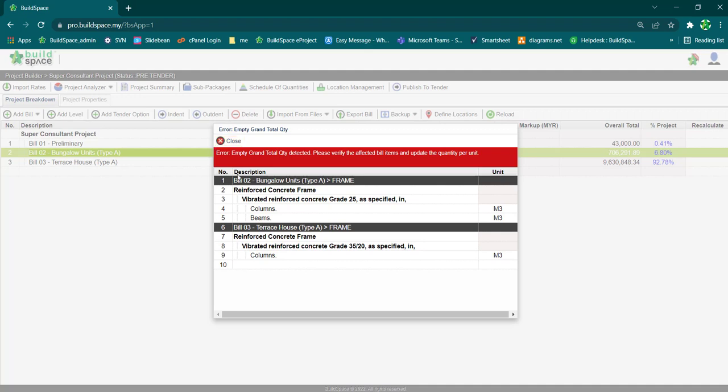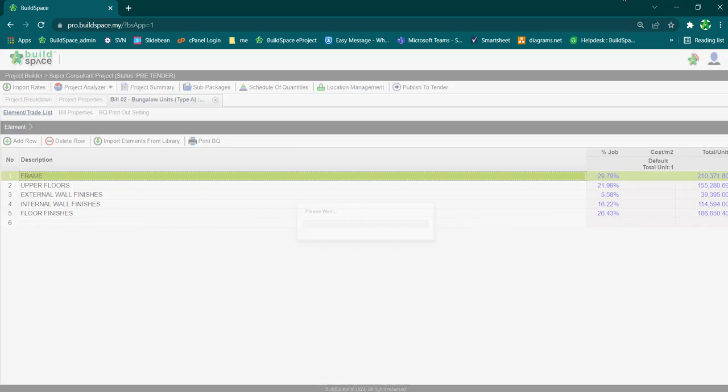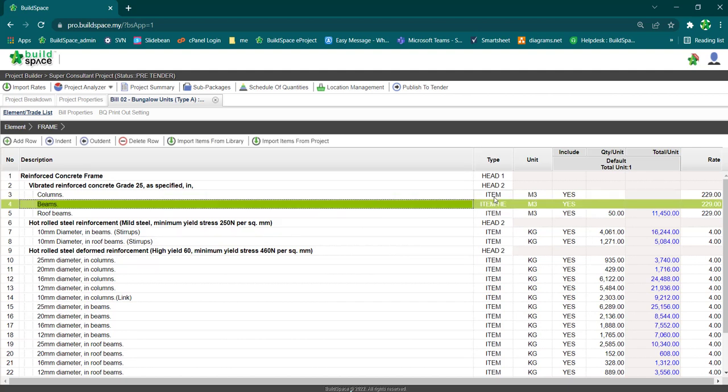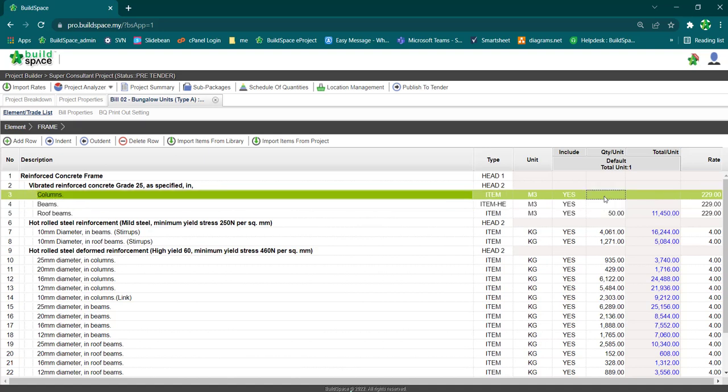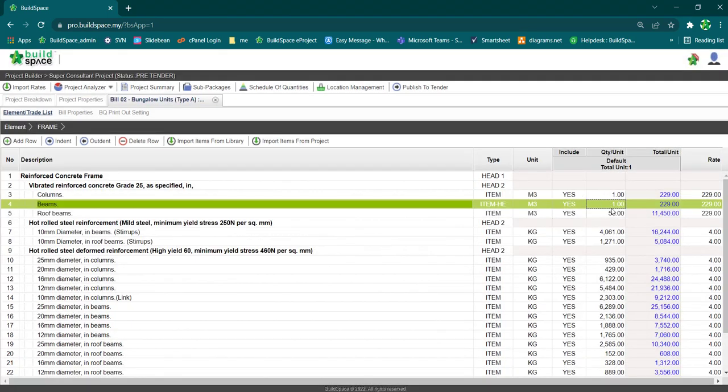So let's go to our BQ first. We have bill two, frame. This is more of a standard BQ where you have one quantity, one rate. For example, let's say there's no quantity, even though the item type is item. For any item type except heading, no ID, and item NL, you don't have to input quantity. But apart from that, you have to input quantity. So here is where you actually have to input the quantity. Without quantity, the system will detect it as an error and you will not be able to proceed to publish to tender. So this is more of a standard BQ.